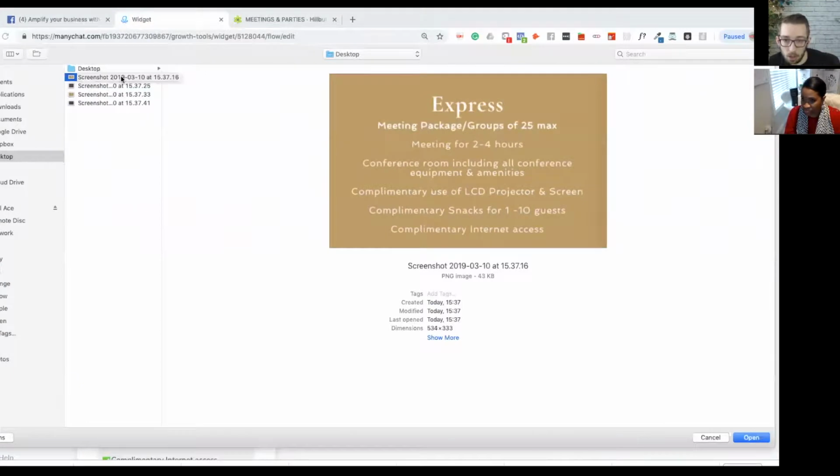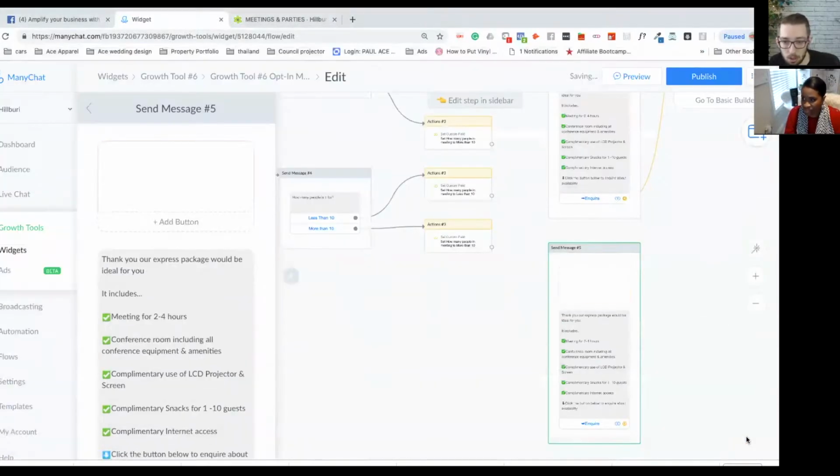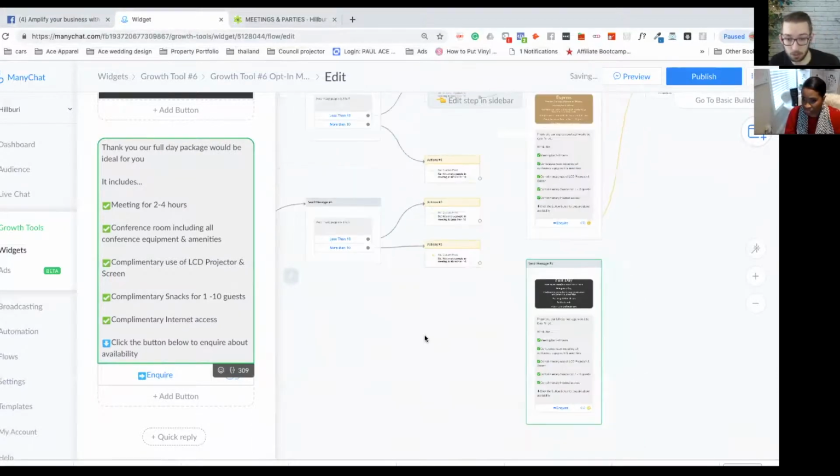Okay, so you have got groups of 25 max is the express one, but then you've got the full day, which is the next one. Is that right? Correct. Okay. And then our full day package would be ideal for you.